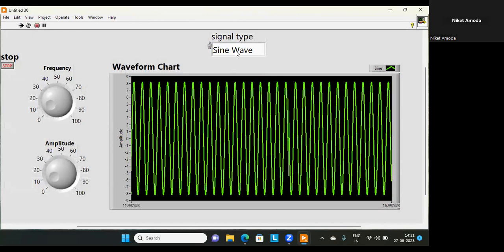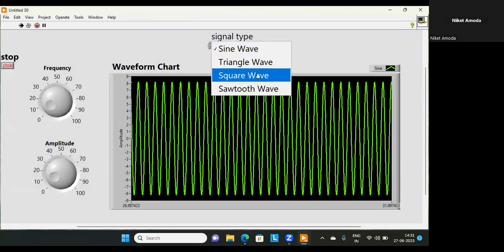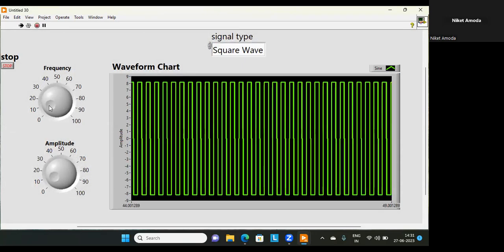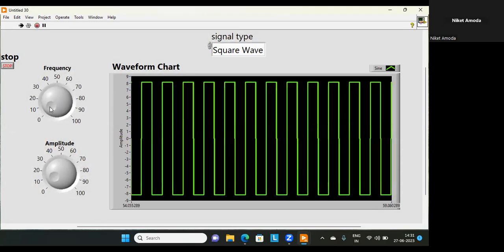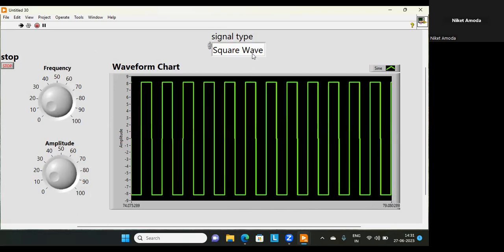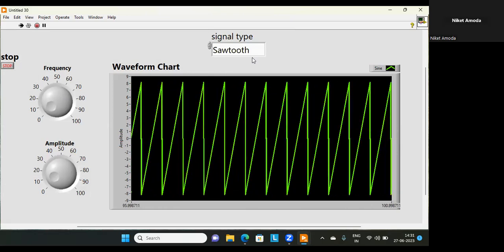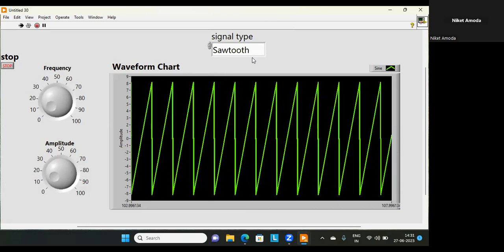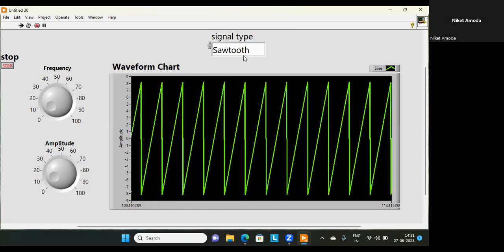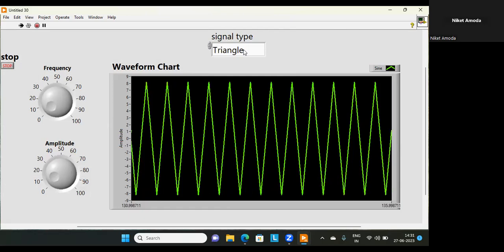Now change it to square. See that a square wave is being created. You can see a square wave now. Next, a sawtooth wave. You see that a sawtooth wave is being generated. Next is a triangular wave. So this is the triangular wave now.